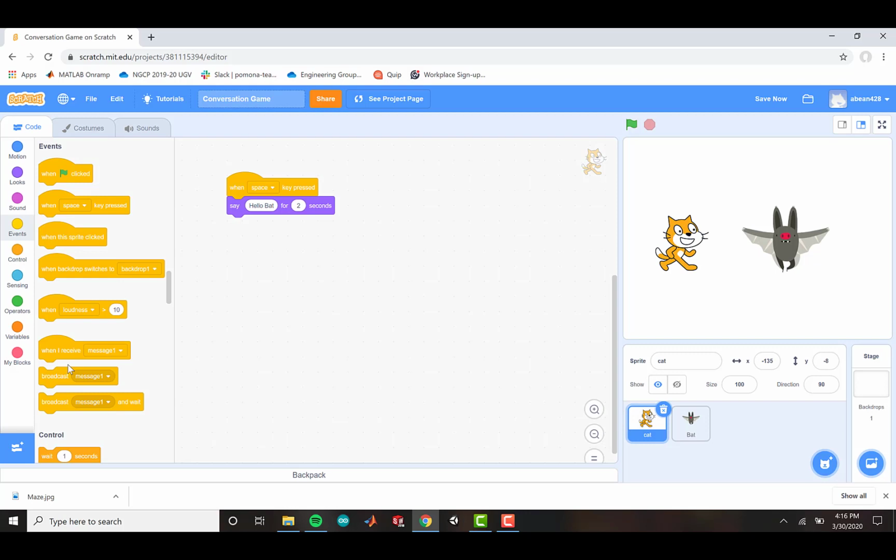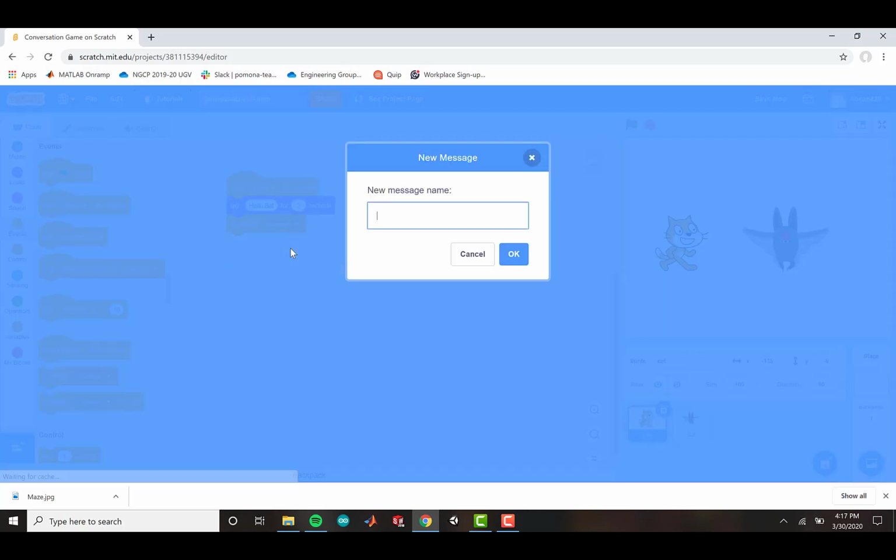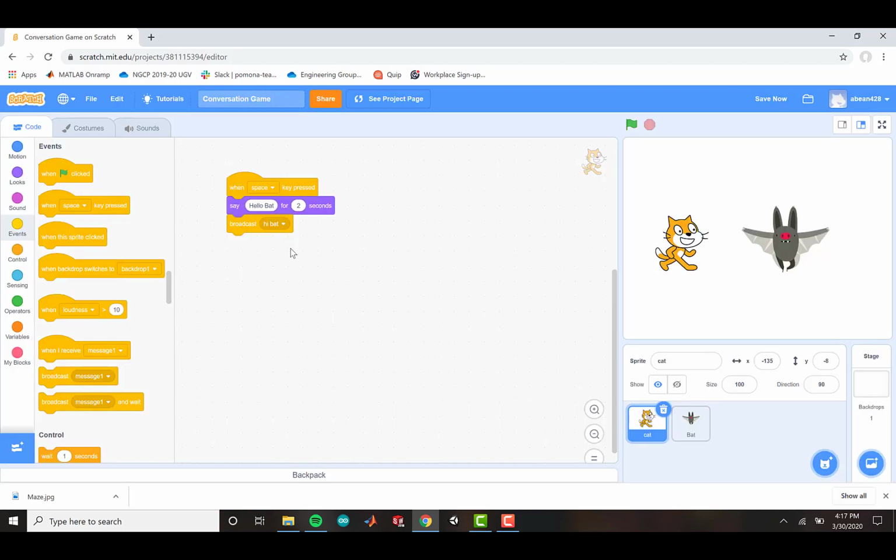What these broadcast blocks do is notify all the other sprites that my sprite has said something. So we can either reply to the sprite or do a different program depending on what our goal is, right? So in this case, I want to broadcast my message. When I broadcast, you're going to hit this drop down menu and create a new message. Anytime you're broadcasting a message, you want to broadcast a new message because each broadcast is unique to its own, right? So in this case, I'm going to say, hi, bat, as my broadcast, right?